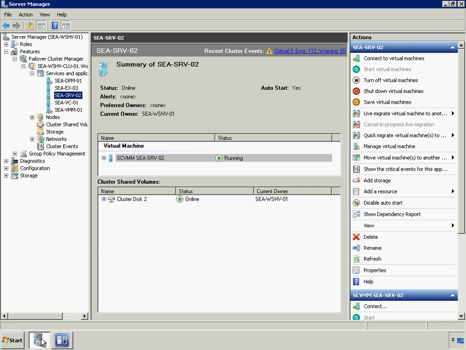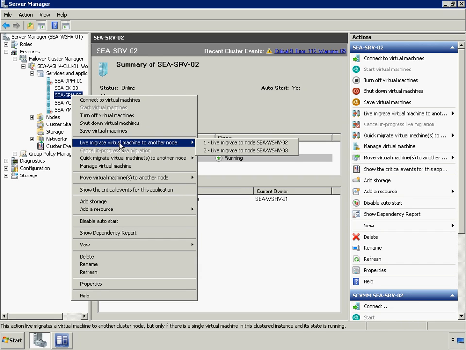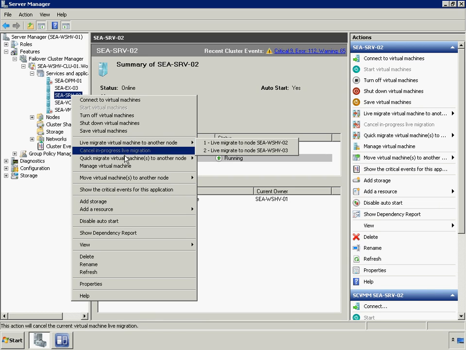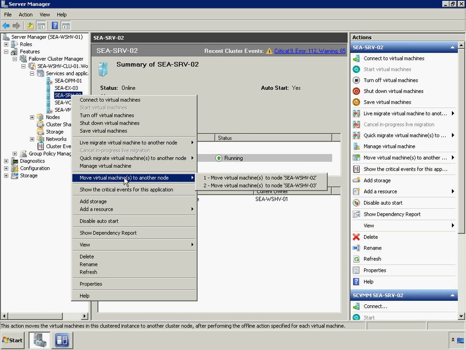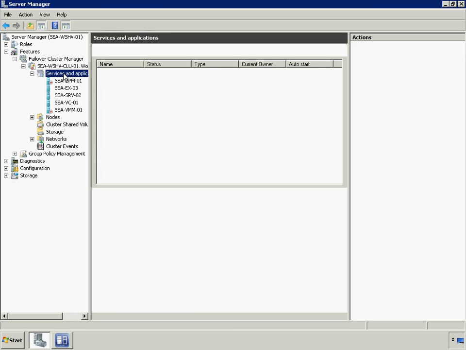While Virtual Machine Manager will be used for any migrations in Woodgrove Bank, the Failover Cluster Manager also exposes three interfaces for moving VMs. First, Live Migrate Virtual Machine to another node initiates a live migration of the selected VM. Second, Quick Migrate Virtual Machines to another node initiates a quick migration of all VMs in the same group. And third, Move Virtual Machines to another node moves the VMs using the cluster-controlled offline action that's configured in the Settings tab of the VM's properties. Possible values are Save, Shut Down Forced, and Turn Off. The default is Save.